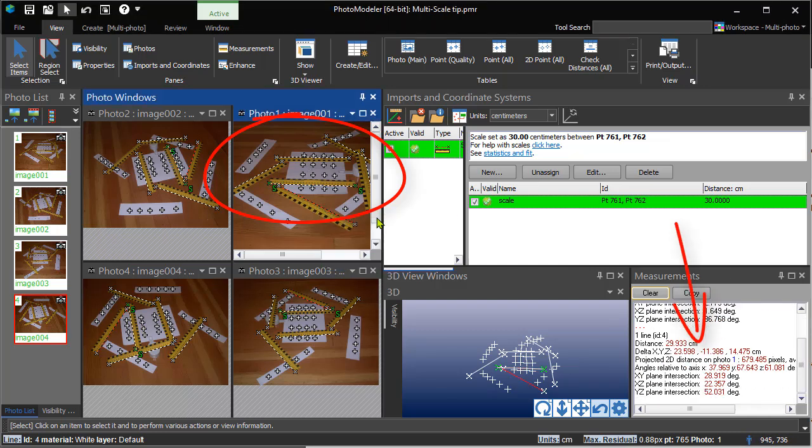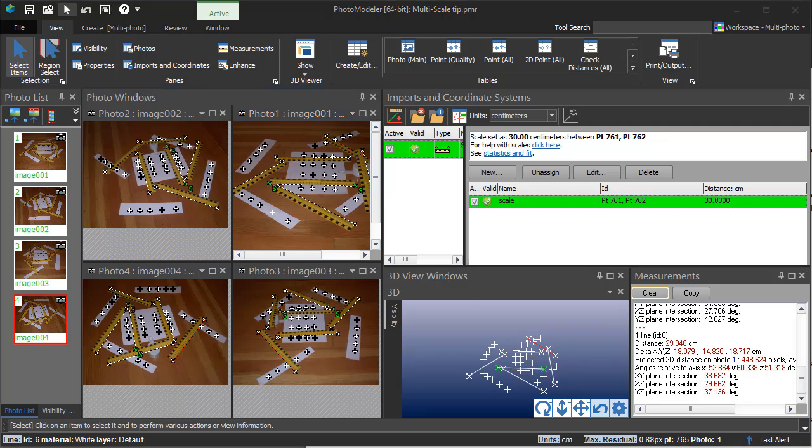Selecting the other rulers shows they are close to 30 centimeters, but not exact. They vary slightly due to minor errors such as manufacturing tolerance, manual marking errors, limits of image resolution, etc.